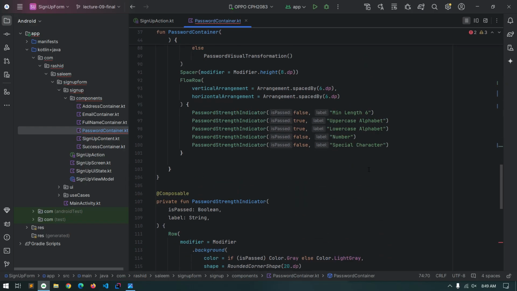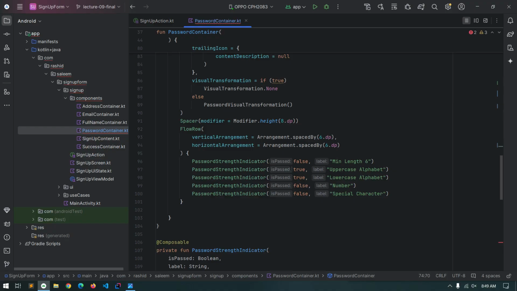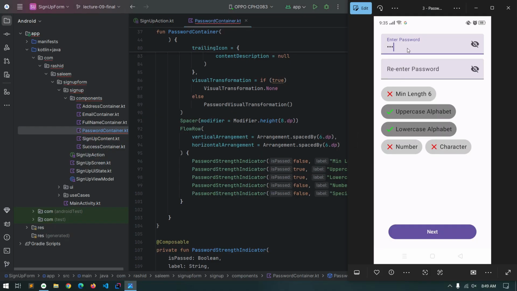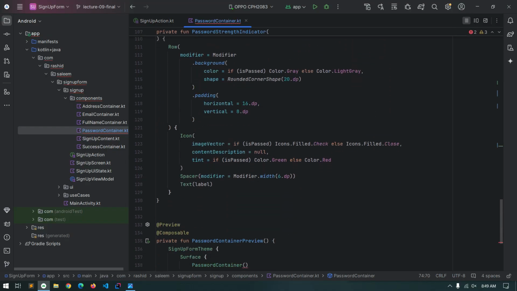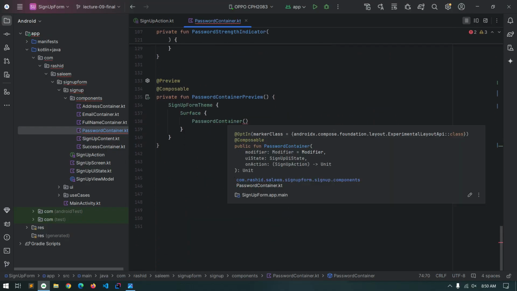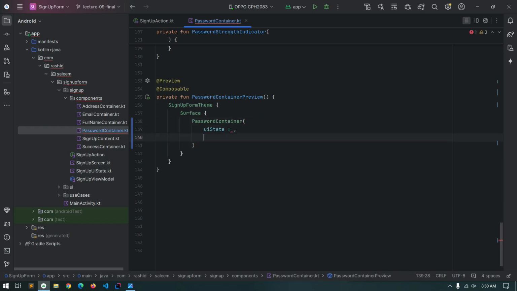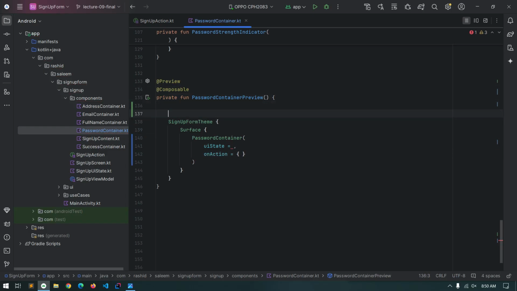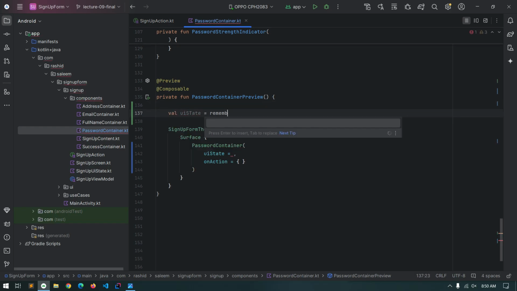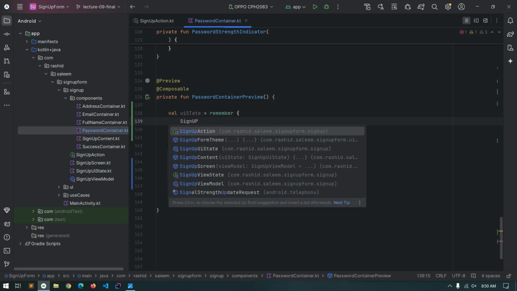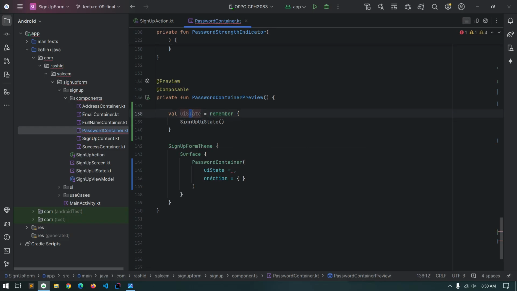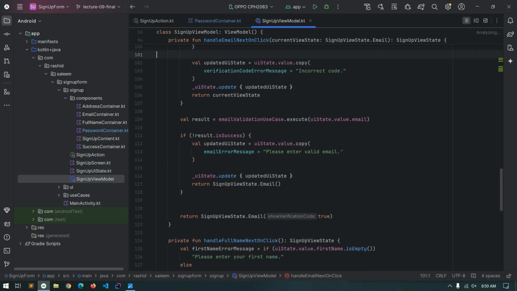And for the password strength, let's first move these text fields only. So in the preview, we also need to provide these two parameters, UI state and onAction. To pass the UI state, we create an instance of SignUpUiState and pass it in here.